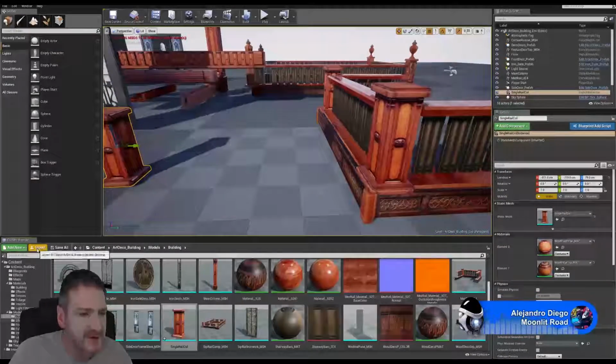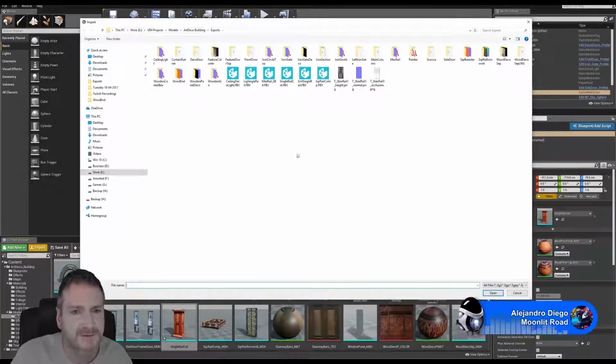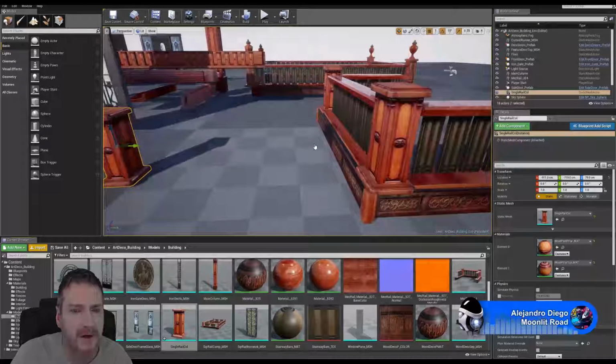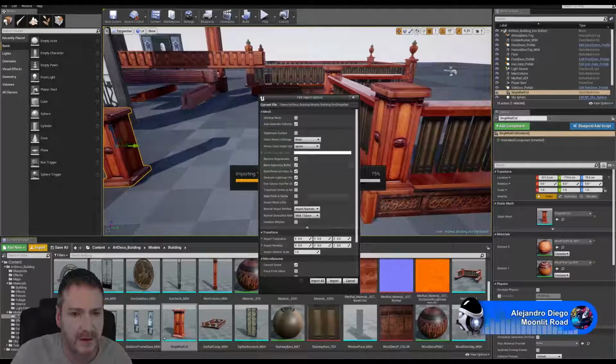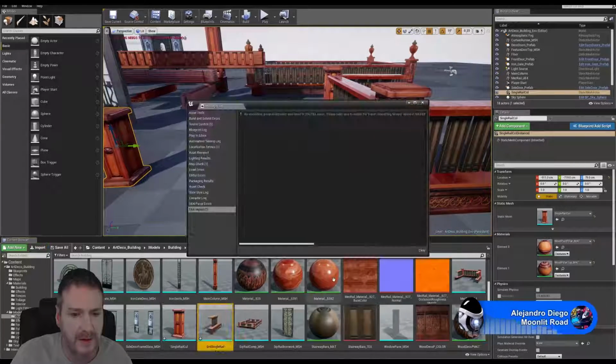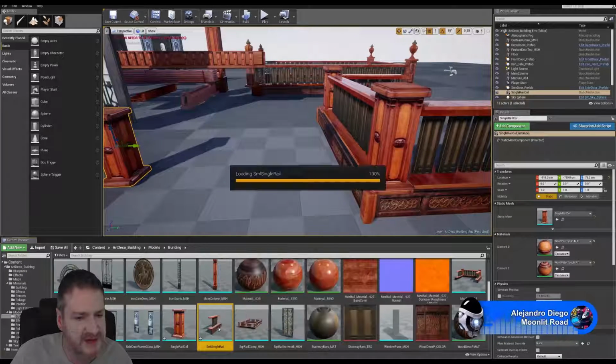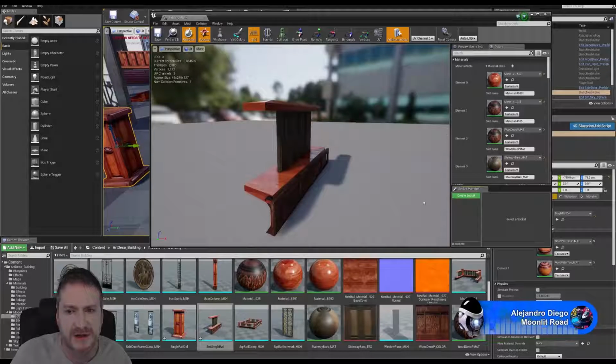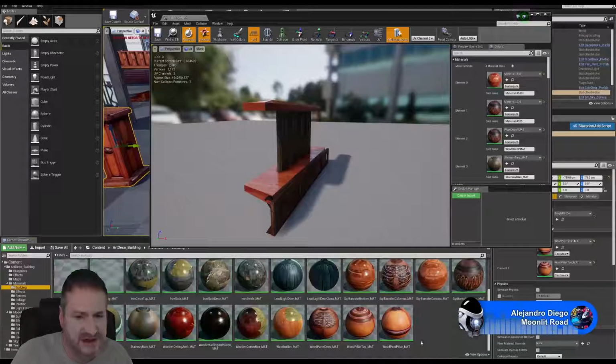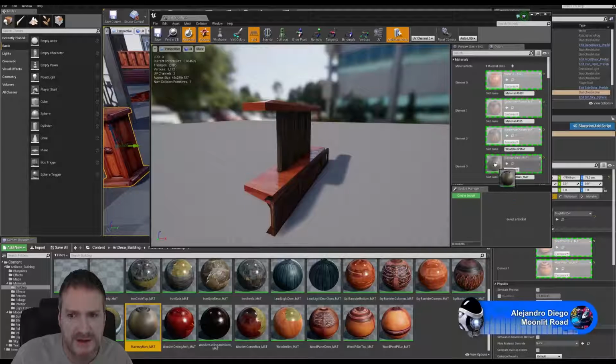Back into Unreal, let's re-import those pieces of the geometry. Again, the smoothing group. We don't have any smoothing groups, that's why it's bringing in that message. Now let's make sure we swap out our materials for ones we've already created. That one, this one.